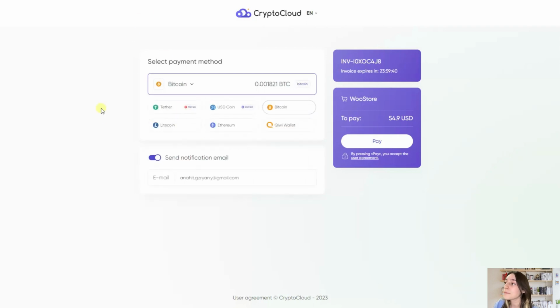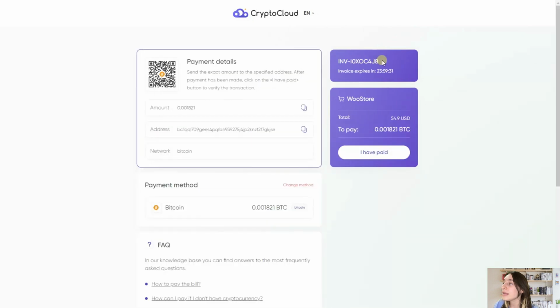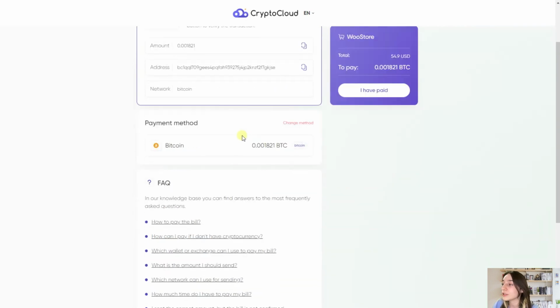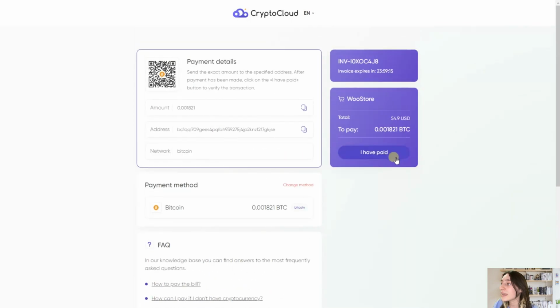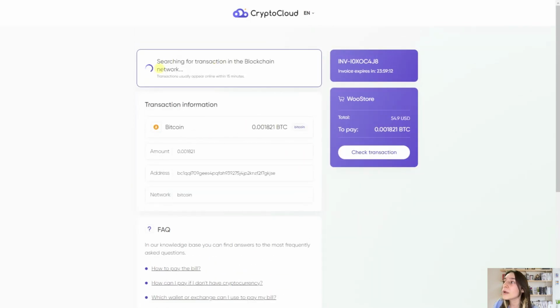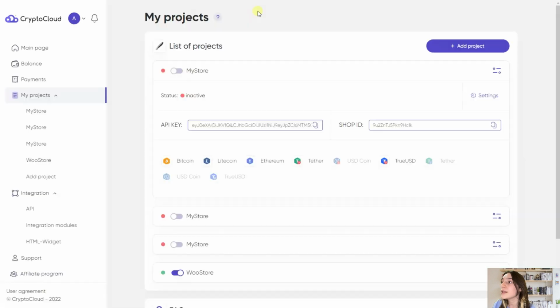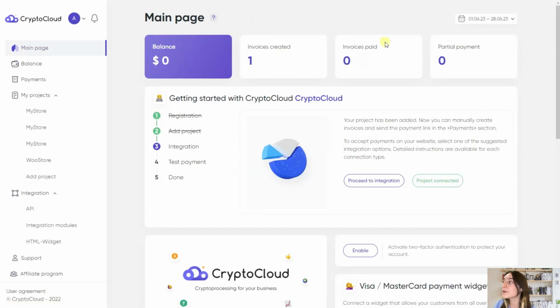So I'm choosing Bitcoin. Here you can choose whether you want to send notification email or not. And you are simply clicking on pay. And here you can also see that this invoice is available for 24 hours, so your customers can make this payment during the 24 hour expiration. So this is it, and we're clicking I have paid, and it will automatically say if the payment is done or not, and it will appear here on your main page as an invoice created and invoice paid if the payment is done. That's it about CryptoCloud, and I hope this video was useful.